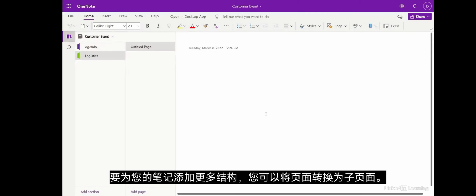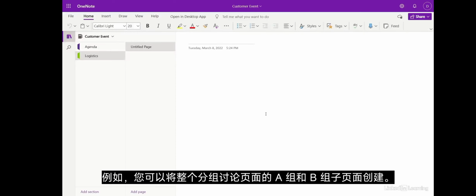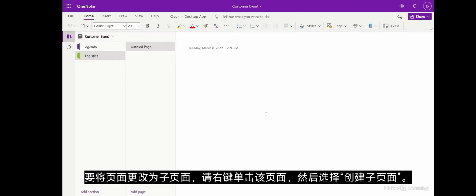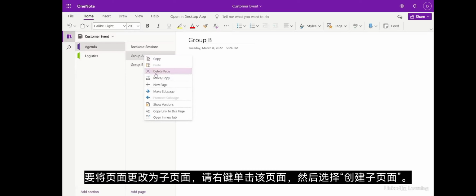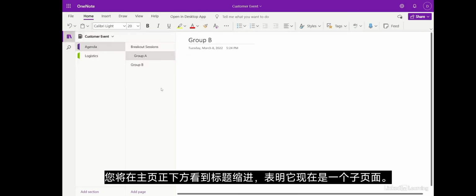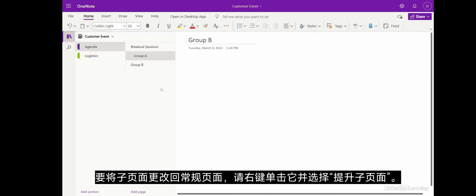To add even more structure to your notes, you can turn your pages into subpages. For example, you can make Group A and Group B subpages of the whole breakout sessions page. To change a page to a subpage, right-click it and select Make Subpage. You'll see the title indent right under your main page, showing that it is now a subpage. To change the subpage back into a regular page, right-click on it and select Promote Subpage.